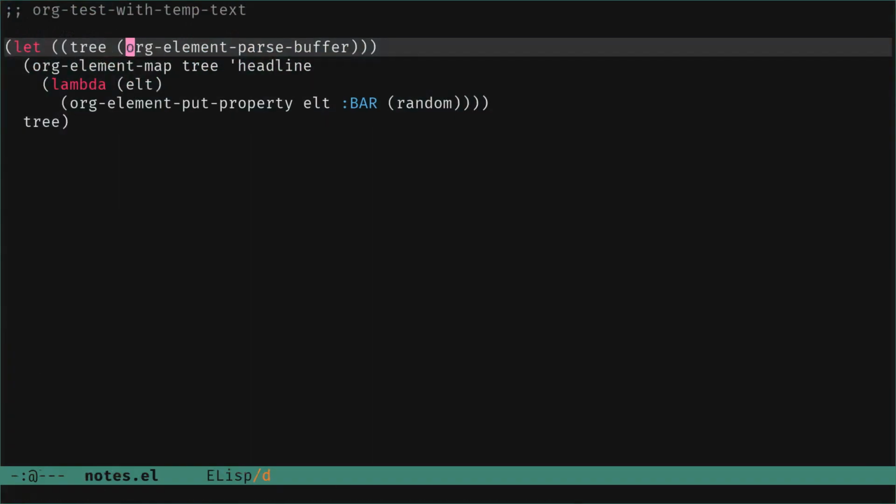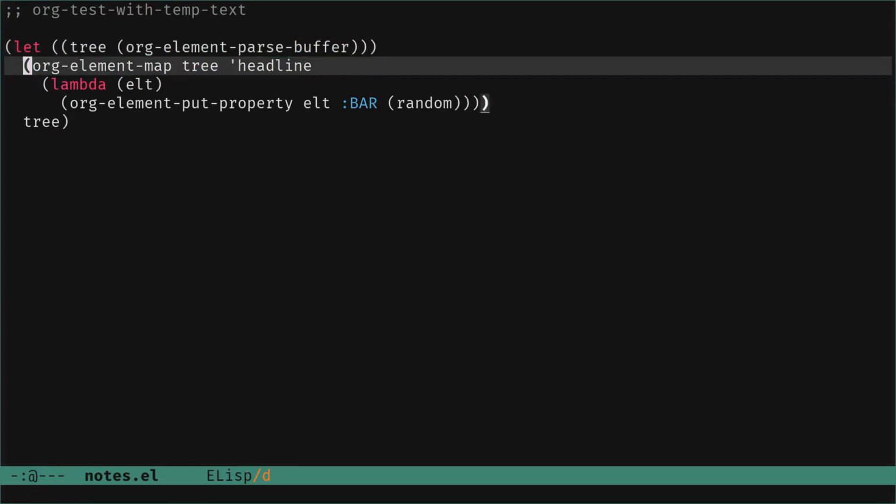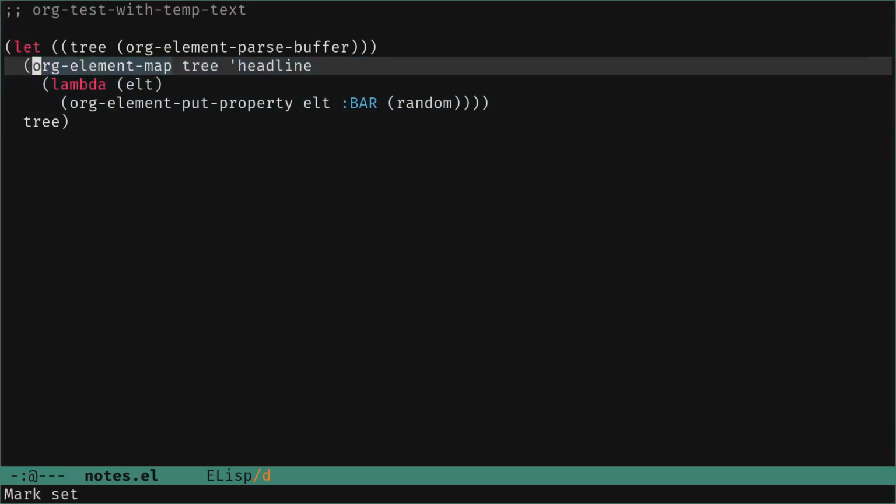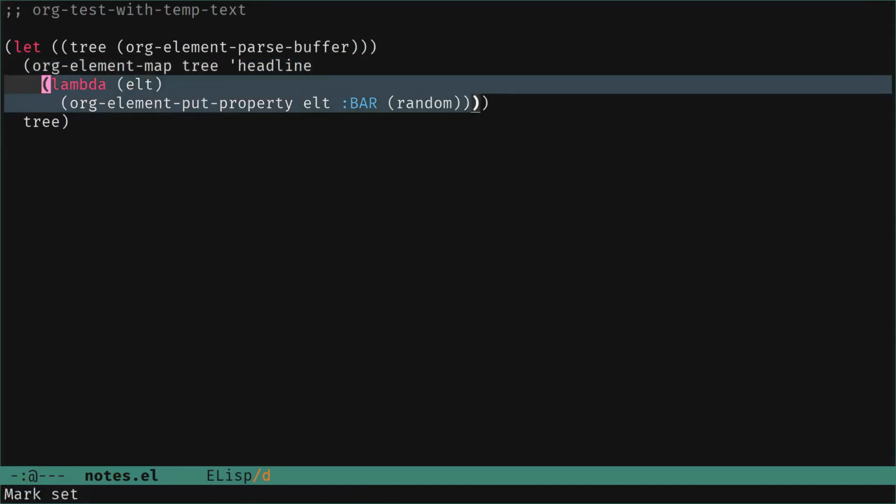You can see here we set the let binding variable tree to org-element-parse-buffer, which returns the parsed org mode buffer. Then what we do is use org-element-map, this function that we apply to the tree, the org mode buffer we passed. What we want is, for every headline in that tree, to apply that function.